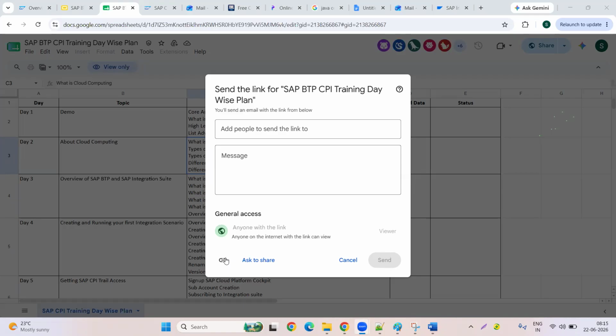Is BTP admin nowadays also required to clear the certification? Sorry, come again. Is BTP admin also required to complete this certification? No. BTP admin is not required for CPI. CPI is separate. SAP admin is different. Okay.